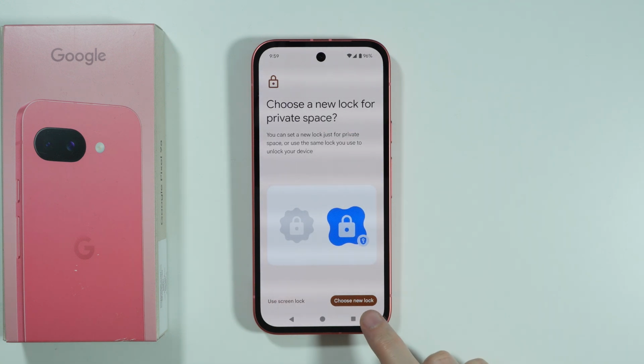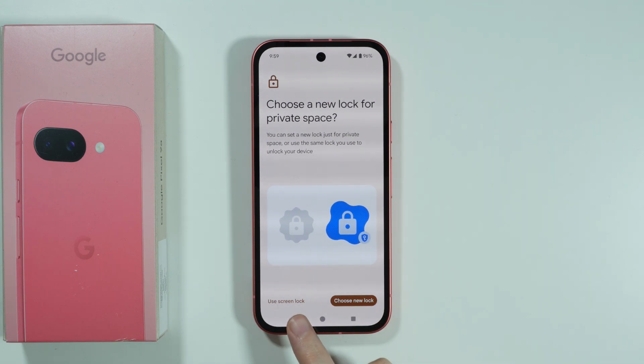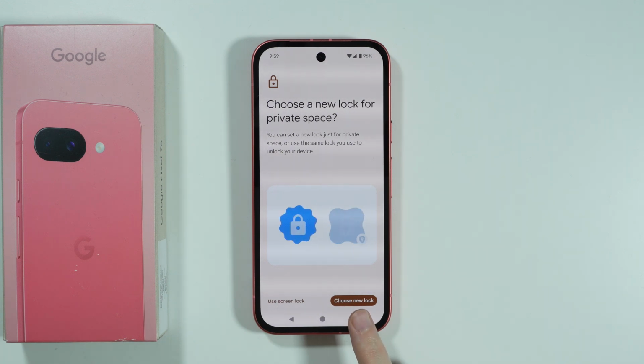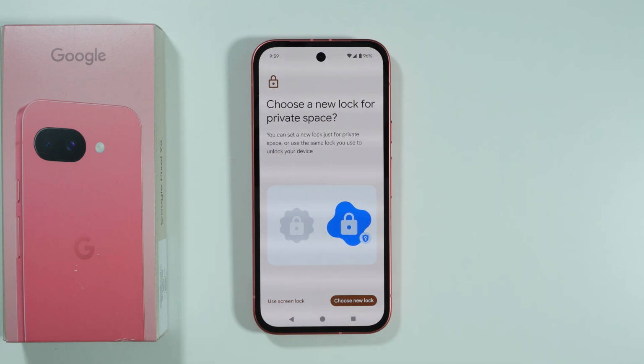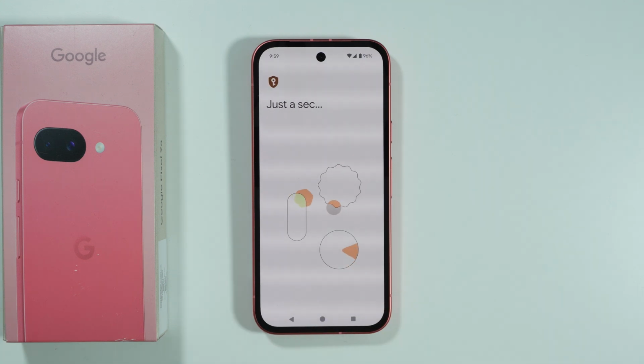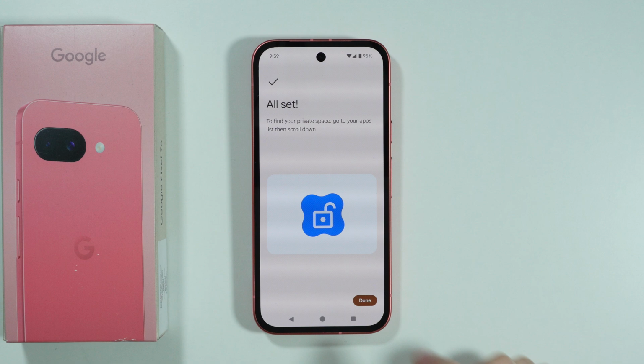And after that, we can choose to create a separate password for private space. So you can use either the same as you use for screen lock, including the fingerprint, or you can create a completely new password. So you can also protect your hidden apps with the password. In my case, I'm gonna choose the same password as I use for the screen lock, because I don't really need to create a separate password. There we go. Now, once we are all set, we can press done.